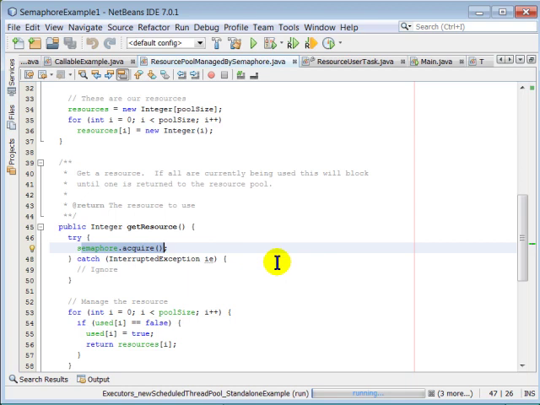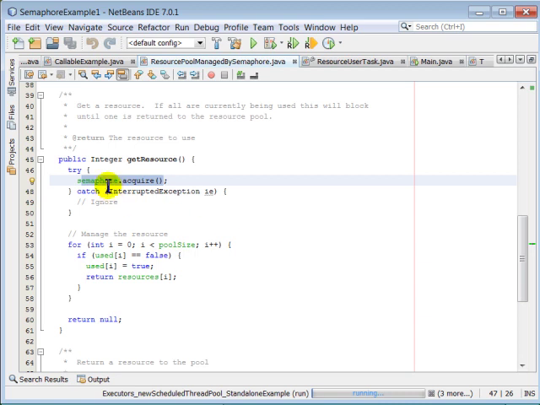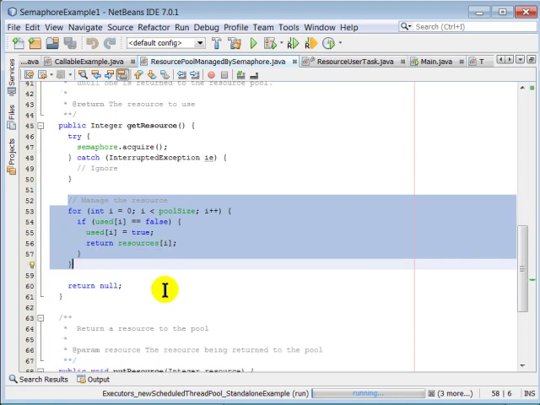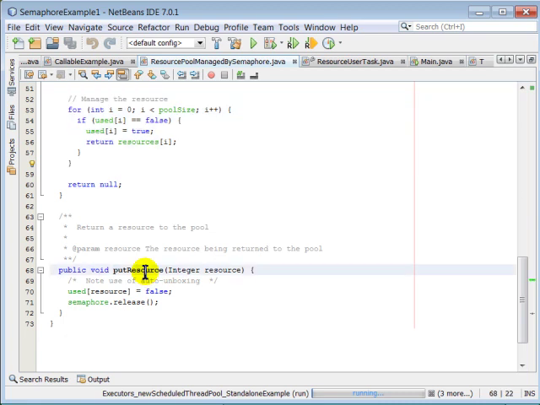Okay. And so once it is returned, that means a resource is available, so it will just do whatever it has to do with the resource. Okay. And this is the put resource, meaning once it is done, it will return the resource. So this put resource method will be invoked. Here we do whatever business logic we have to do. In this case, we are just setting false in this used array, and then we are going to call semaphore release. Okay.